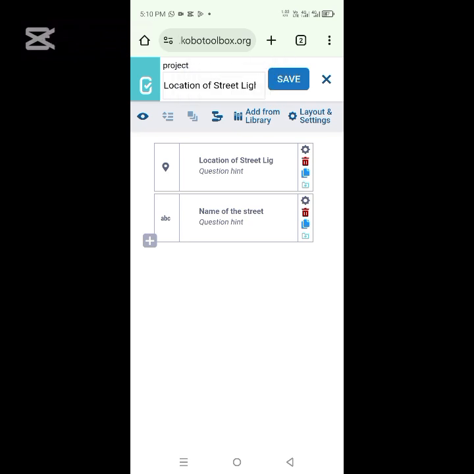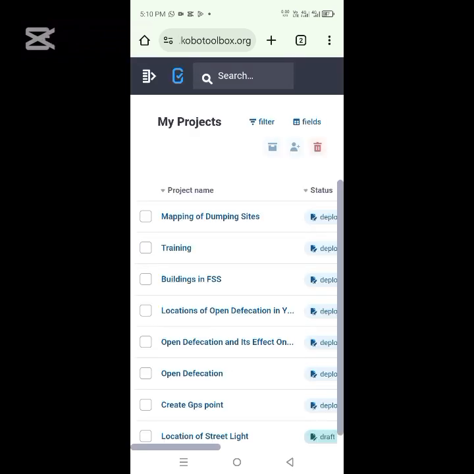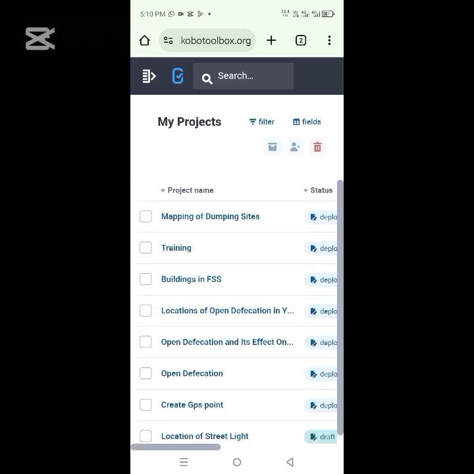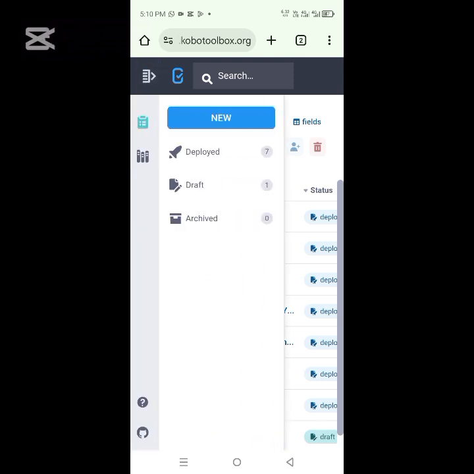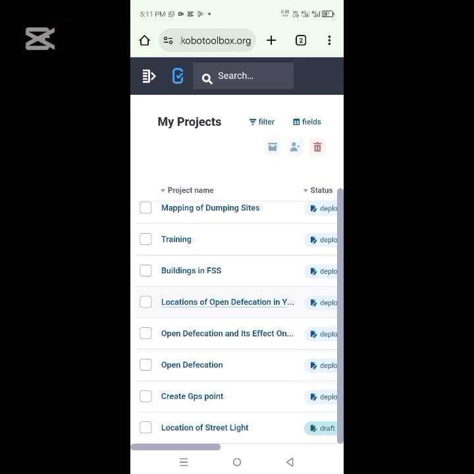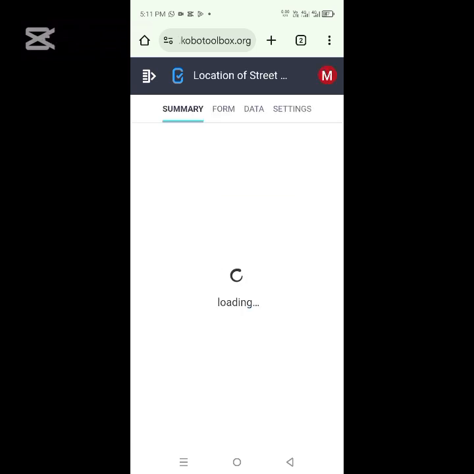Having done that, you have to deploy it. Location of street light, you click on it.